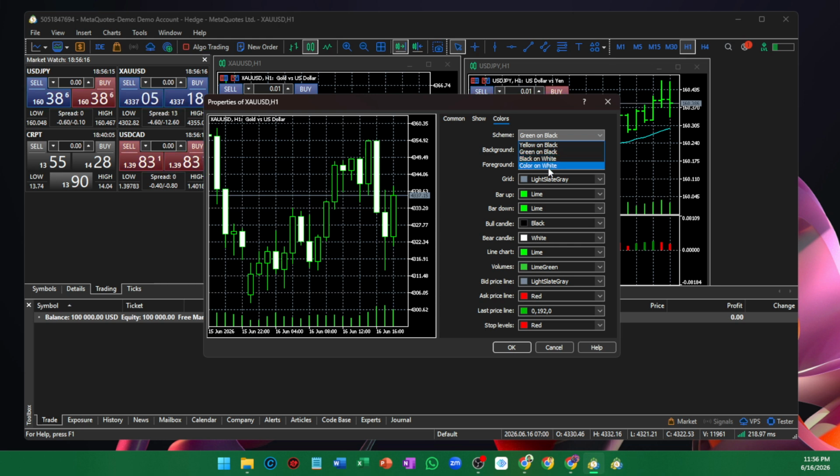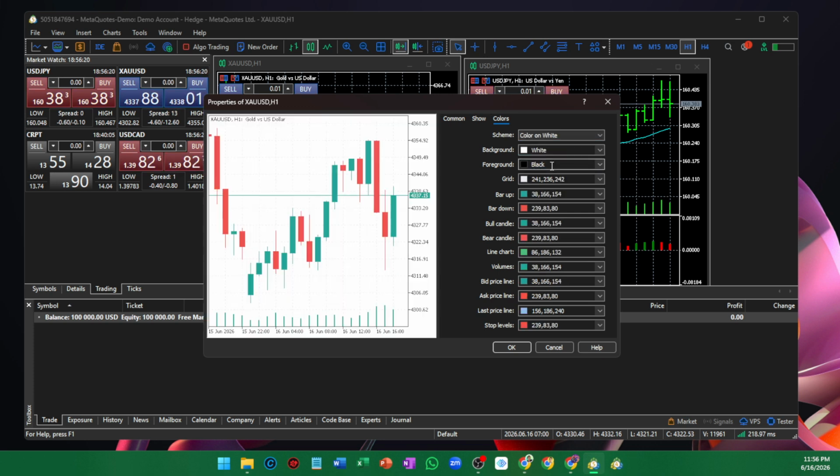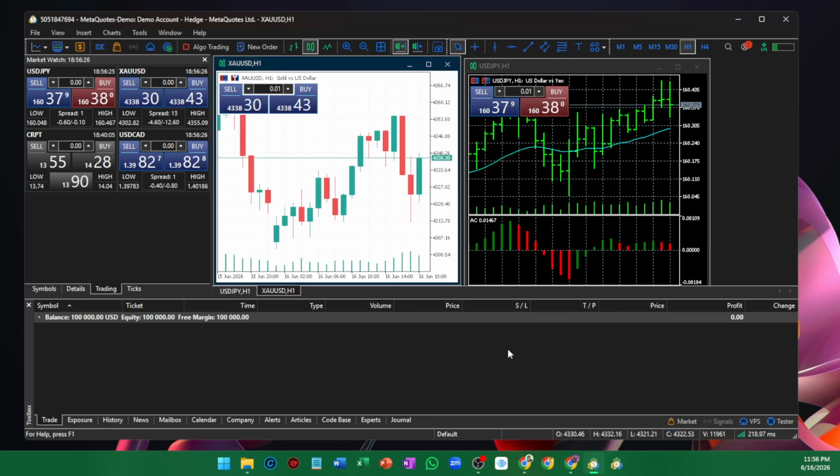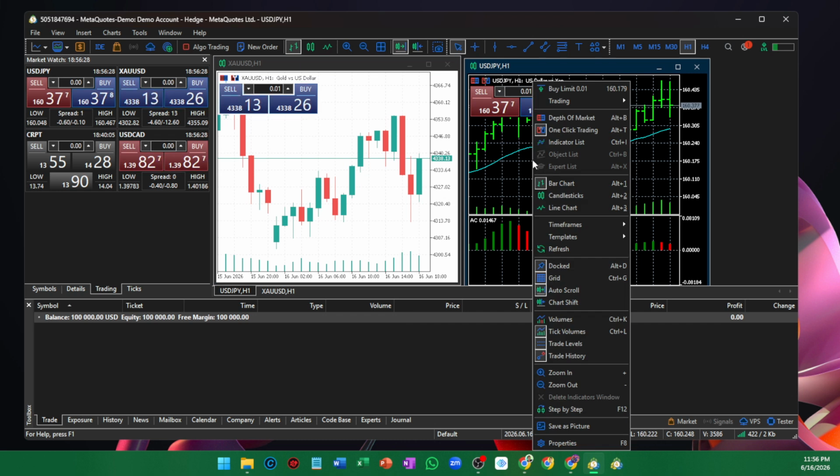If you want more control, you can manually change specific colors one by one. Simply click the color box next to the chart element you want to edit, then choose a new color from the palette. This allows you to personalize details such as the chart background, text, grid, and price bars or candles. A good tip here is to choose colors with strong contrast so the chart remains easy to read, especially during longer trading sessions.